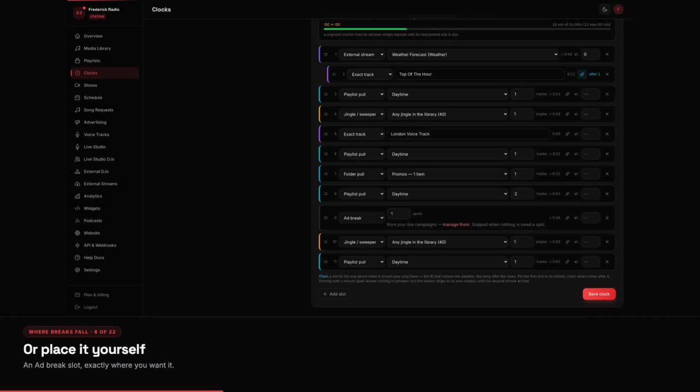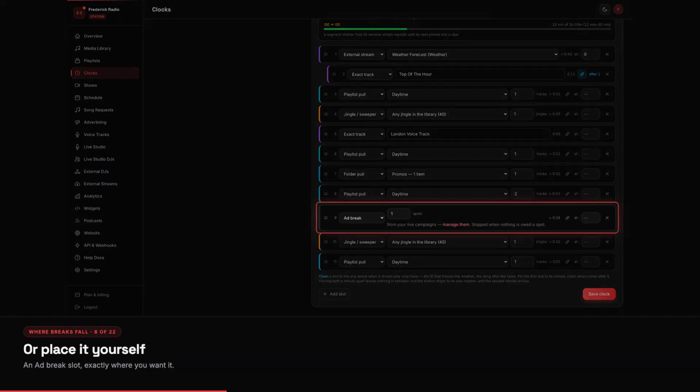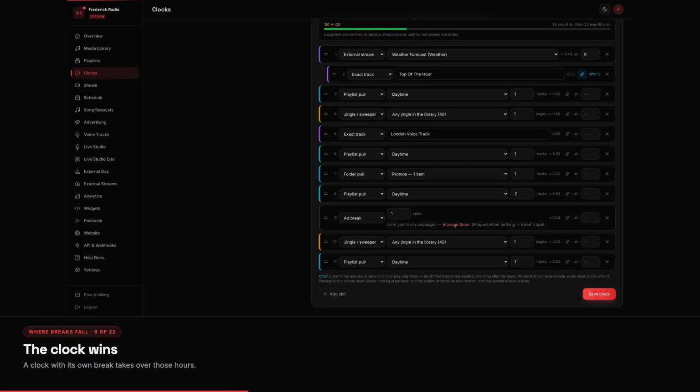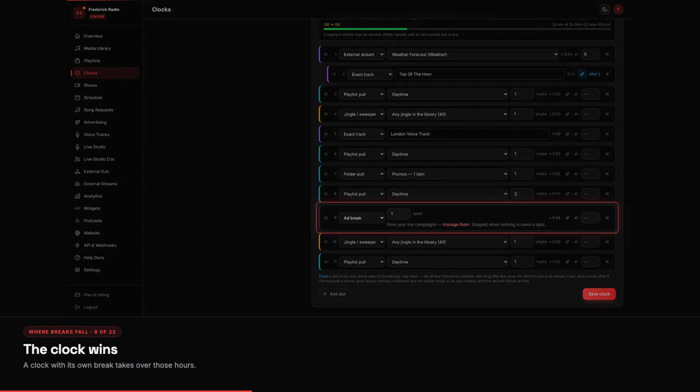The other way is to place it yourself. In the Clock Designer there is now an ad break slot. Drop it where a break belongs, after the news, before the travel, and set how many spots it may carry. And when a clock carries its own ad break, it takes over. The station-wide times stand aside for the hours that clock runs, because you have already said where the break goes.